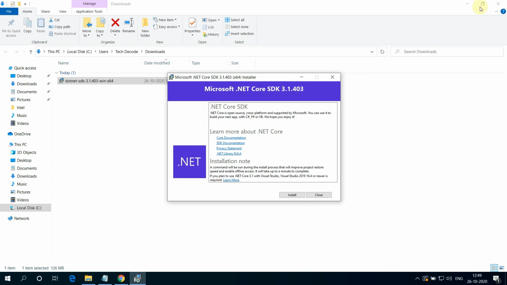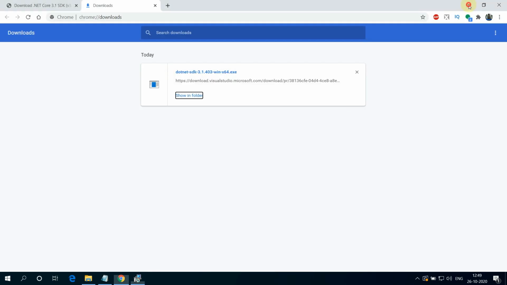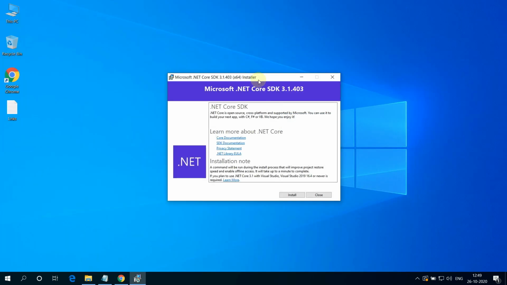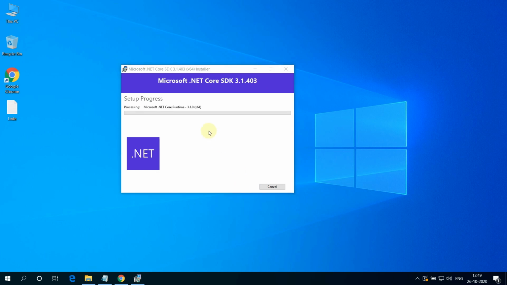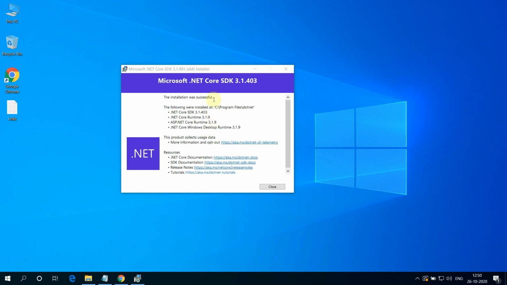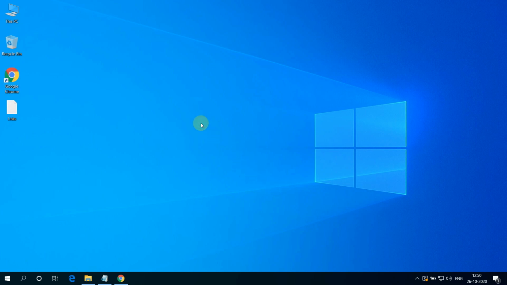Let me close all other windows so that we can focus on the installation part. Welcome to the installation wizard for Microsoft .NET Core SDK. Now click on the Install button. It will take some time to install. It says installation was successful. Now we can click on the Close button. Good job. Now let's check whether .NET Core is working or not.